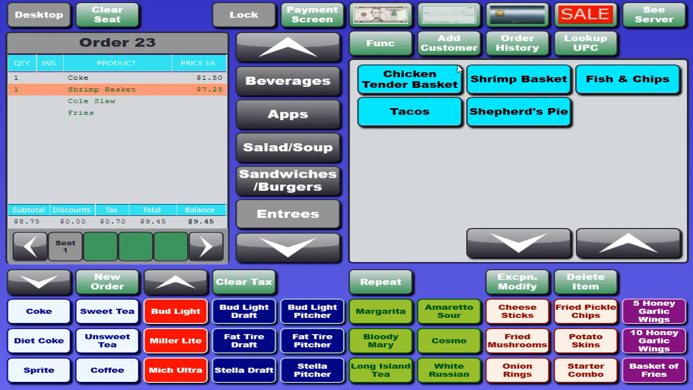So that's a really great way to keep your orders accurate, make communications to different people who are preparing the items to put in those customer requests.